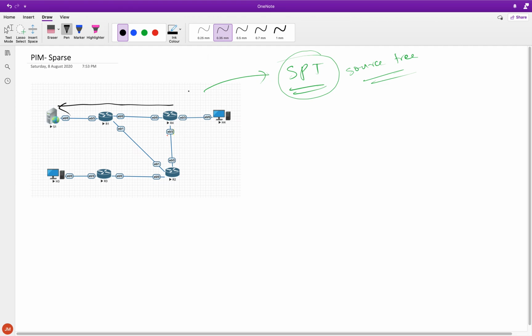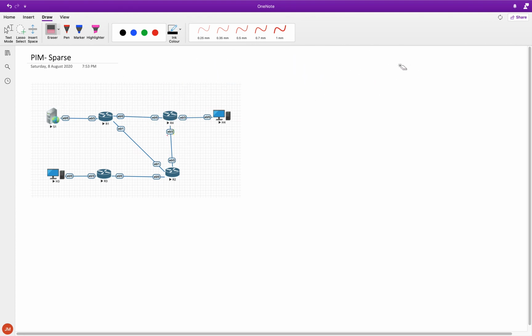But then a downstream router is going to think, okay, why can't I reach my source directly? Why should I use a non-optimal path? And that's where the RPT is going to transition to your SPT. So we'll see all of that happening in our lab. So let's get rid of this and let's go to my lab.